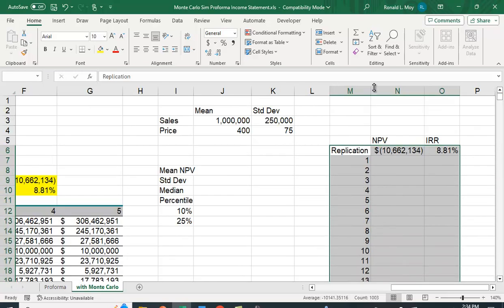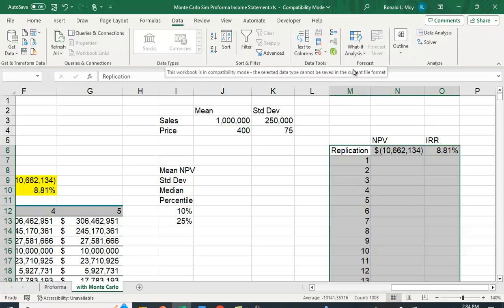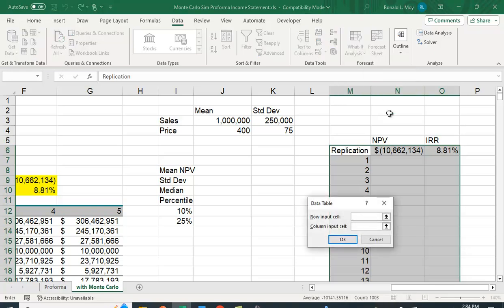And I'm going to go to the Data tab and the What-If Analysis, and I'm going to go to Data Table. This happens to be in a column, so you just leave the row empty. And you simply pick an empty cell here. The empty cell allows Excel to do the calculation before it fills the table. So it just needs a cell so that it can work out the calculation.